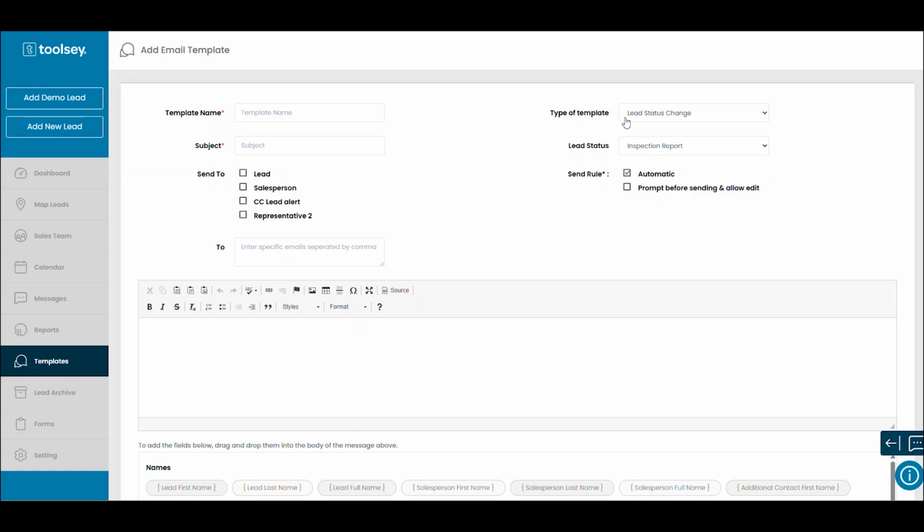Those are really the two you can select from here on the manual side. And then you can decide if it is on a lead status change, which is the default, which status event is actually going to trigger this template to be sent. And then the send rule really decides how this template gets sent when this status is triggered. It can be sent automatically, as soon as that status is hit, it automatically sends it. Or you can prompt it before sending to allow for edits, or not to send it at all.